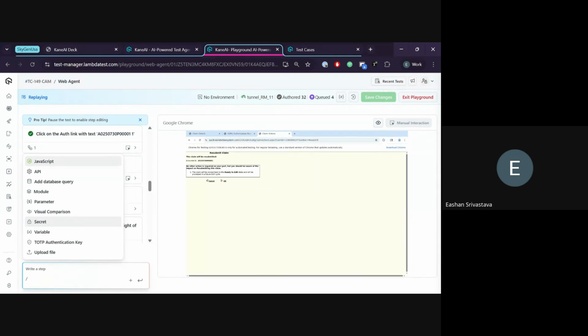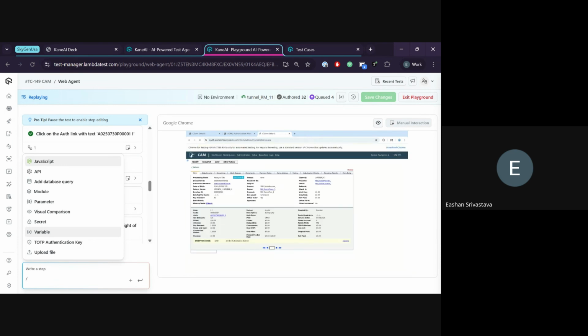Then we also have use cases related to file uploads as well as time-based OTP. You can also run a visual regression test over here by simply selecting visual comparison. Then we also have features for the local variable as well as the global variable, supported all within just one window within KaneAI.